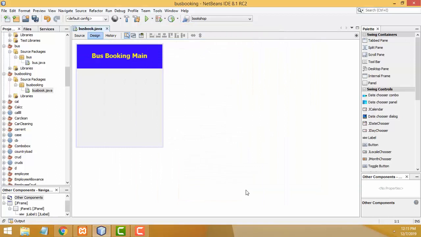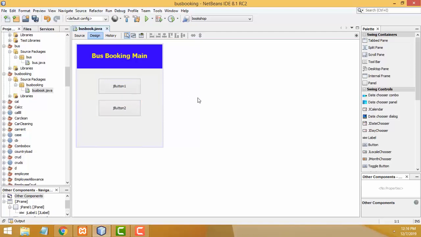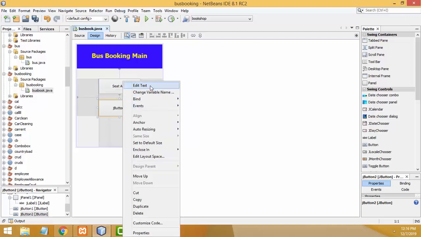After that I am going to drag two buttons, first button, second button, simply add two buttons. This is the main panel, right. Now here this one, right click, edit text. This one should be the seat tag. I am going to add seat tag. This one should be bus book.